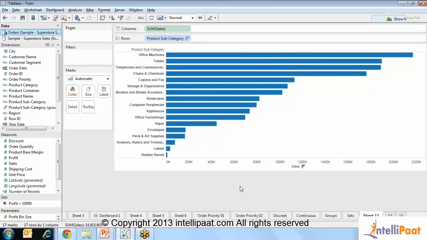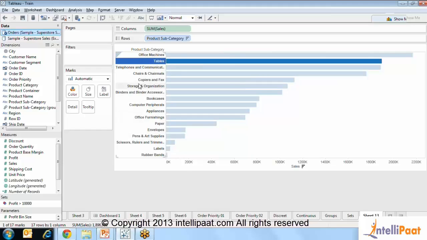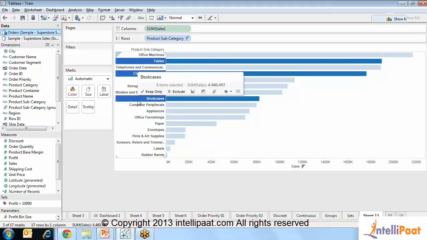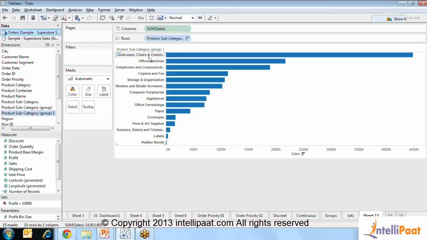And now I see that I would like to group these things, whichever are the furniture, the table, chairs, and the chair mats. So if I would like to group these together, I can go take these things, bookcases here, and then use this paper clip here and group. So it has created a group for me here, which, if you see here, has grouped all these things into one, and then we have all the others as separate.